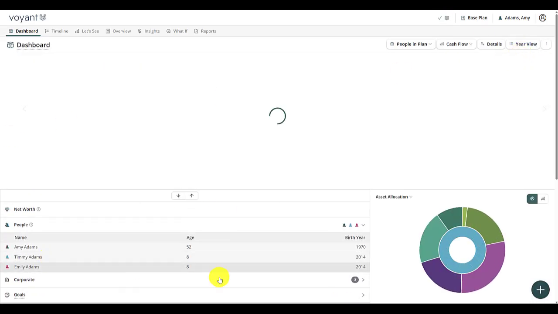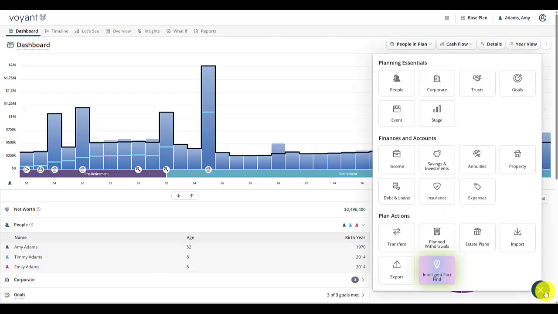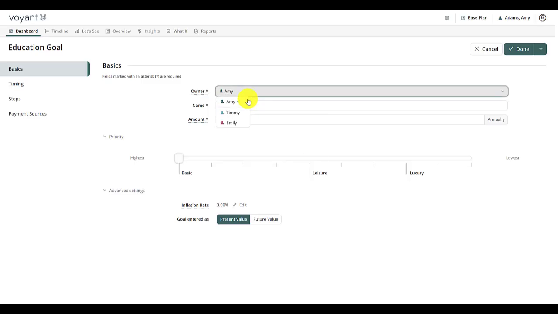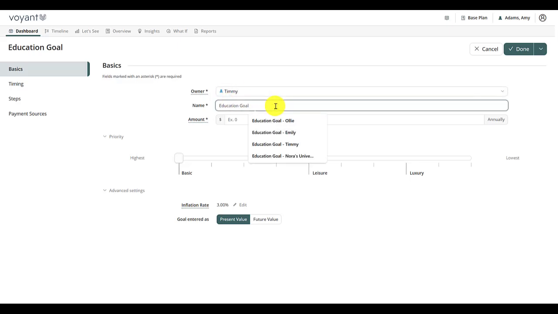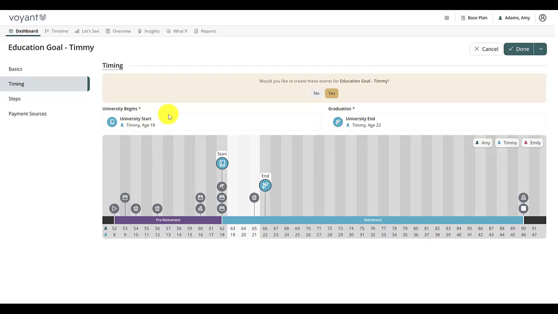So we now have the RESP in the plan, and I now want to account for the expense that Timmy and Emily are going to incur from university. So we're going to do a goal, and we're going to do an education goal. I'm going to assign this one to Timmy, and I would suggest putting the goals in the children's name, and I'll explain why here in just a moment. So let's give this an annual expense, $12,000 annually for Timmy, and we're going to do timing, and this is why I would suggest putting the goal in the child's name.